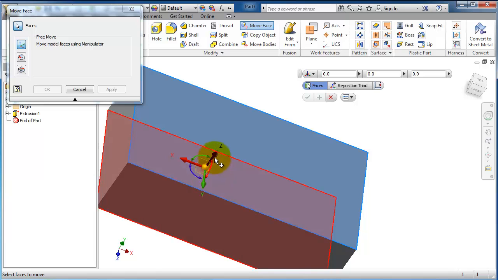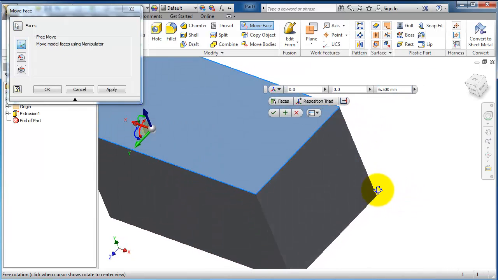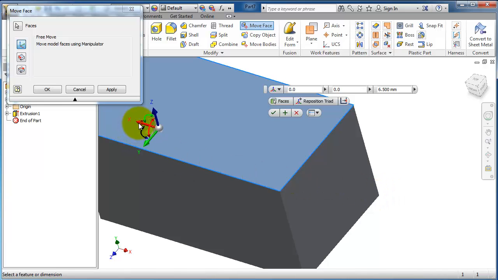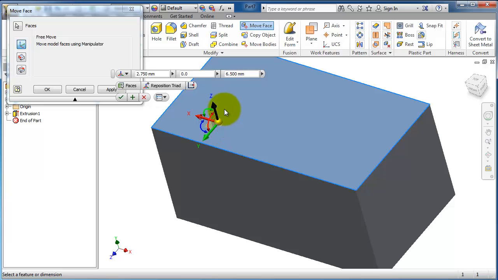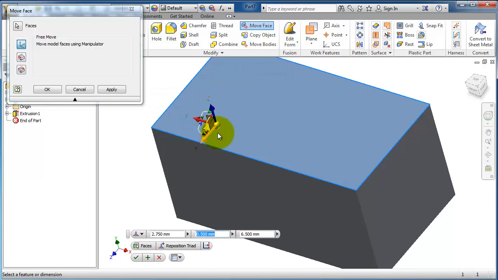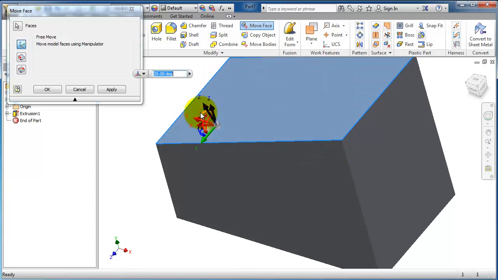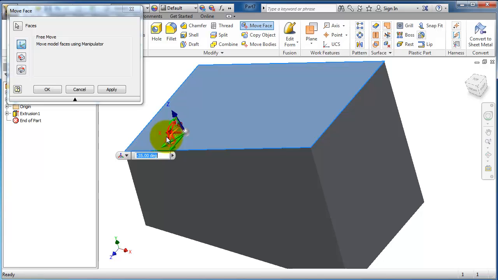So let's select this axis. Now you are moving that face in the X axis. In the Y axis it is not working because it's not moving in that direction. This is the opposite direction, and the Y axis will not work, but if we use the rotation, we can rotate that face as well.